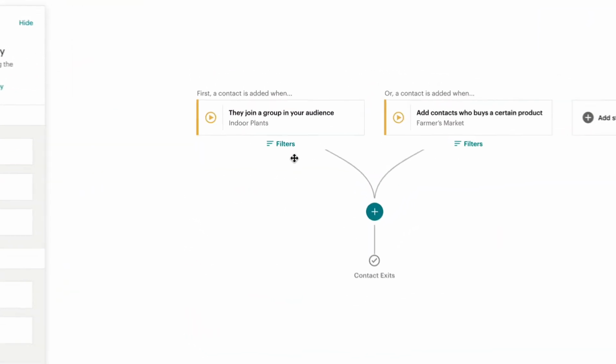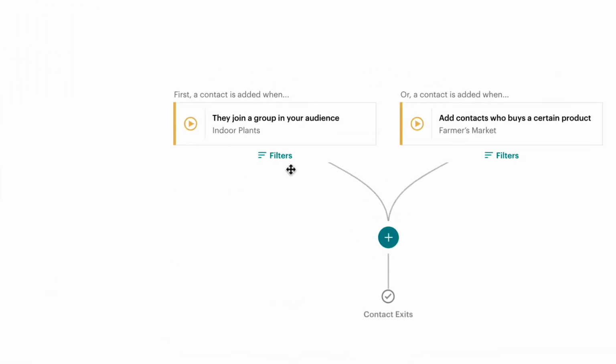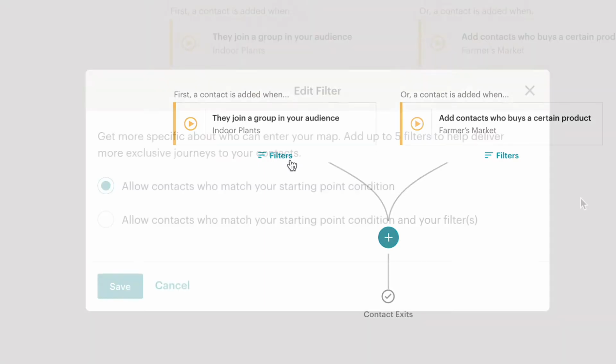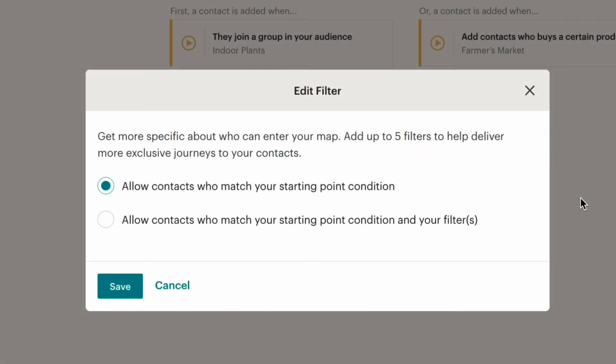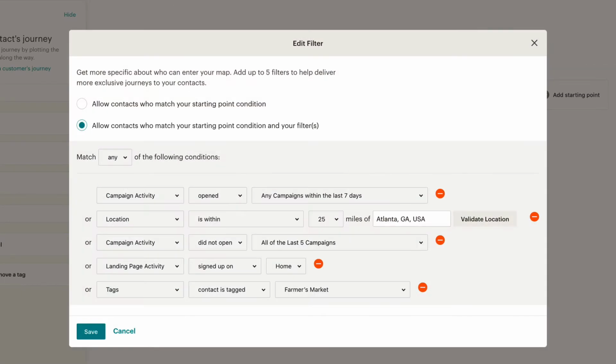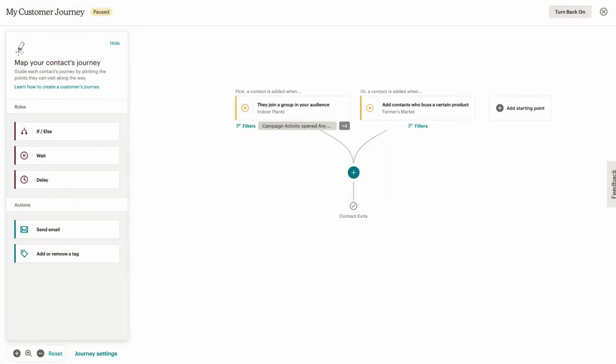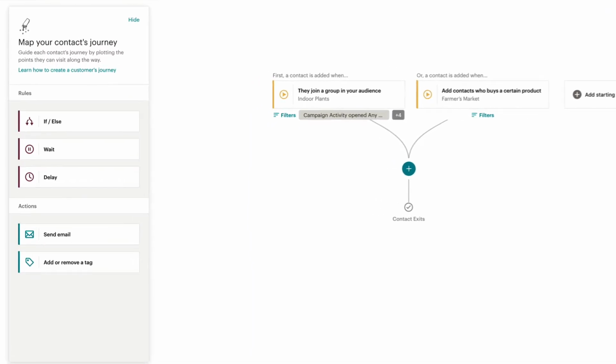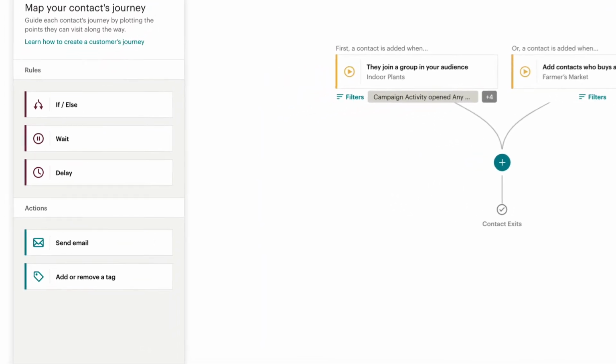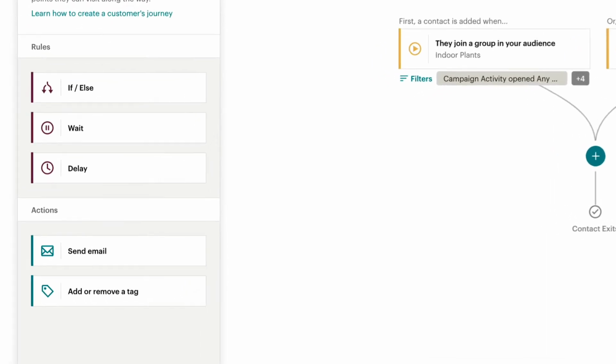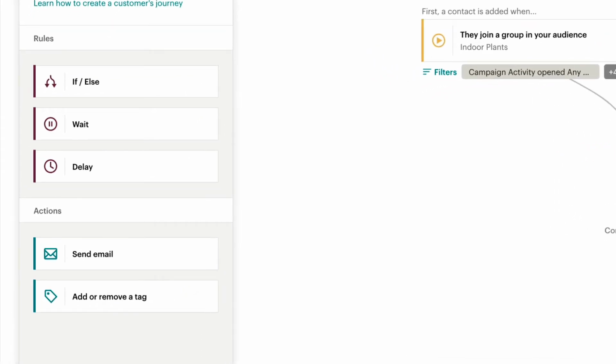After you add a starting point, you can configure it further with a filter. Filters let you be more specific about who will start a journey. You can add up to 5 filter conditions to add contacts that best fit your customer journey's purpose. After you choose your starting points, you'll then add journey points. There are 5 actions and rules that you can add to your journey map to do all the work in your workflow, which are available in the side panel of the Customer Journey Builder.